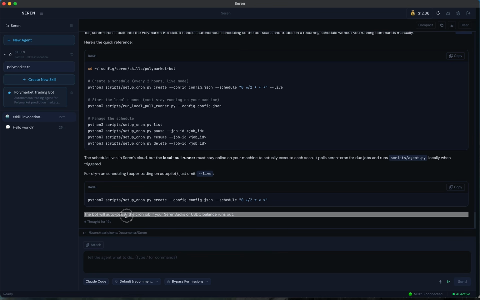And of course, if you run out of SerenBucks, or you do not have a USDC balance on Polymarket, the cron will stop. It won't try to keep running.